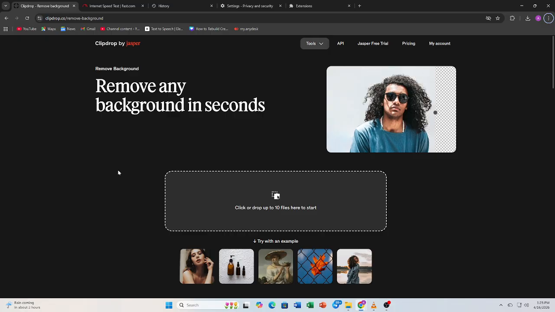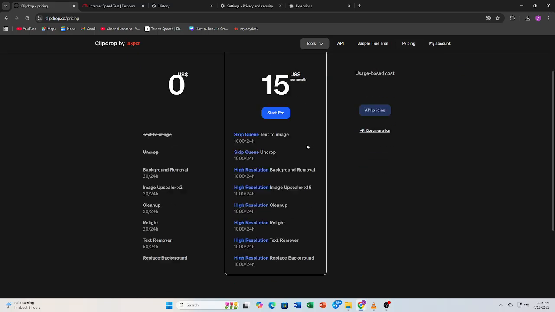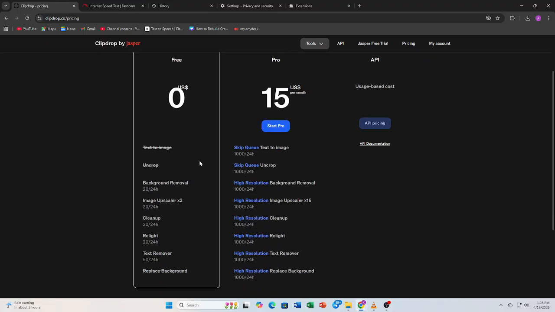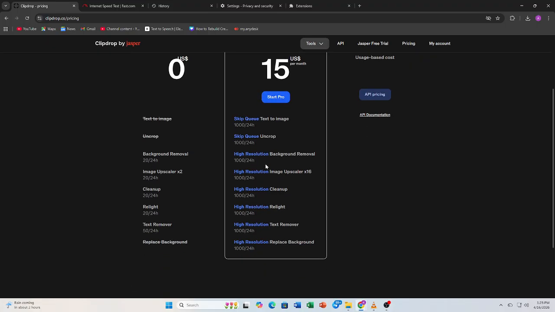First, make sure you're using the right plan. Some free features may add limitations or reduced quality outputs depending on the tool. Next, check which tool you're using. Some modes are designed for previews and may include watermarks.